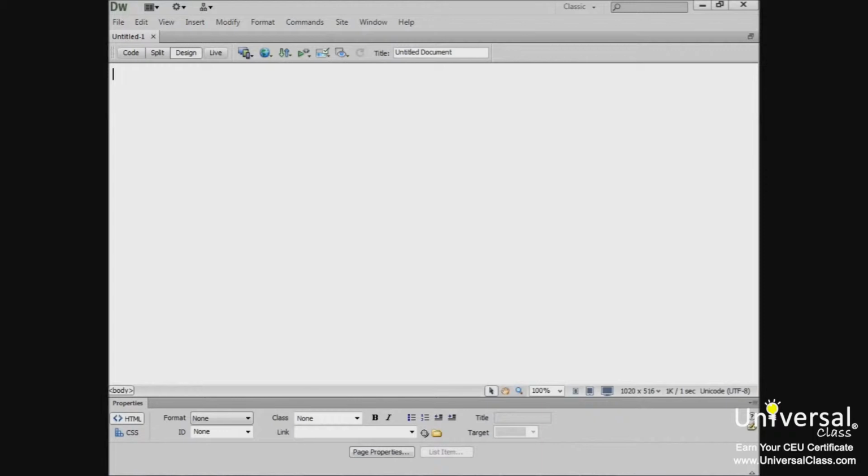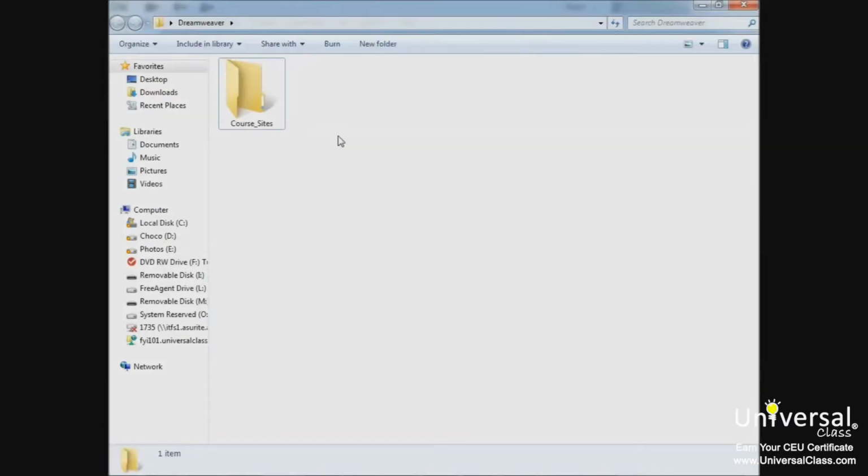Now in this lesson, you're going to learn to set up a new site both by reading how to do it and by actually doing it. You're going to want to set up a root folder for all files that will be included in this new website. Set up your root folder within the Course Sites folder by just creating a new folder. You're going to name this root file New Site.